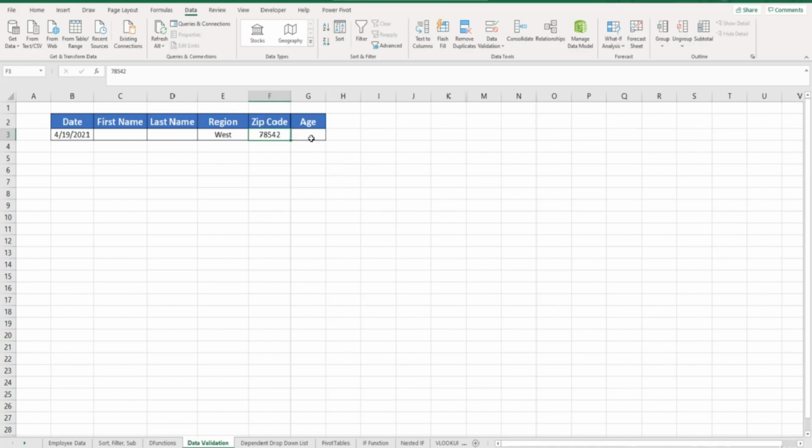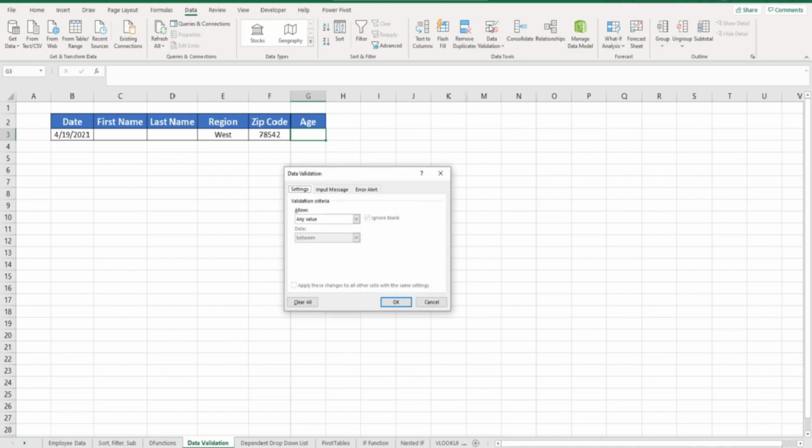So let's select cell G3, come up to data validation, and this time in our drop-down list, we can select whole number because an age won't have a decimal, right? So let's select whole number, and let's say that everybody within this spreadsheet should be greater than or equal to the age of 18. So we can select our data drop-down arrow. So we only want to allow the age to be greater than or equal to 18. So we can come down here and select greater than or equal to, and then for our minimum box, we can put 18.